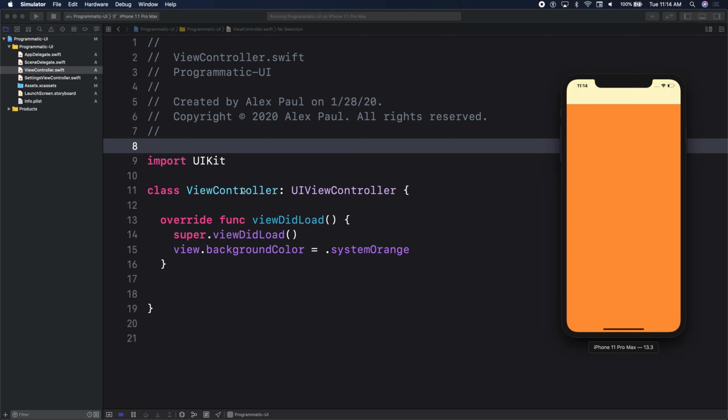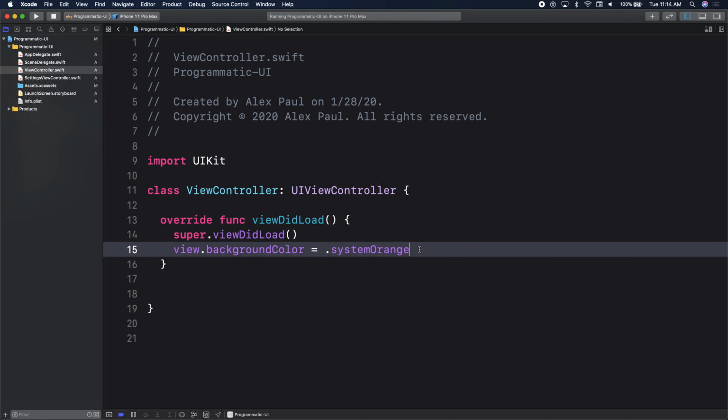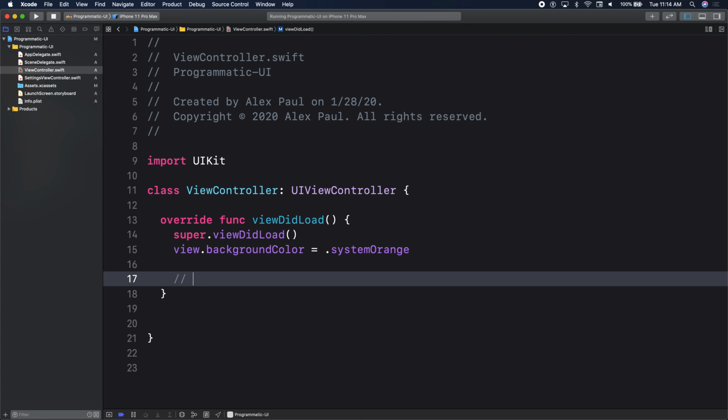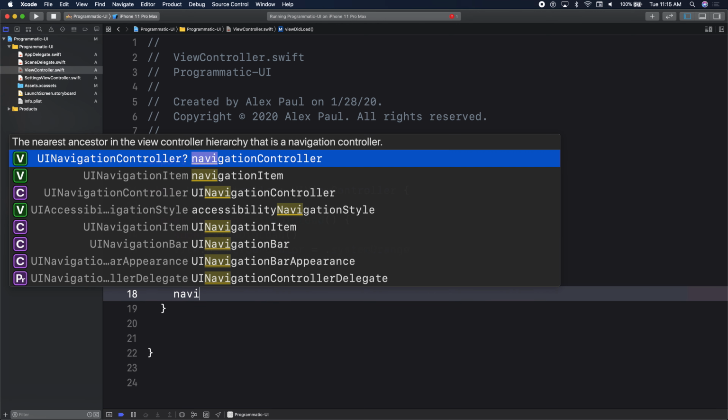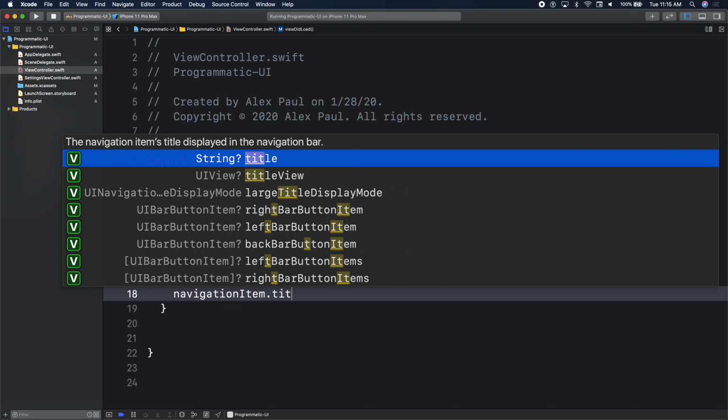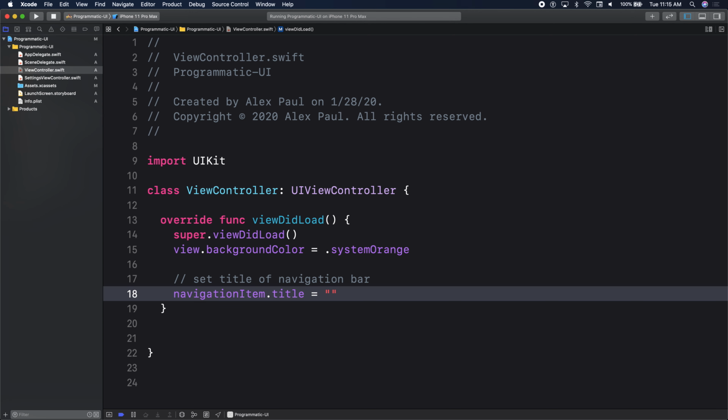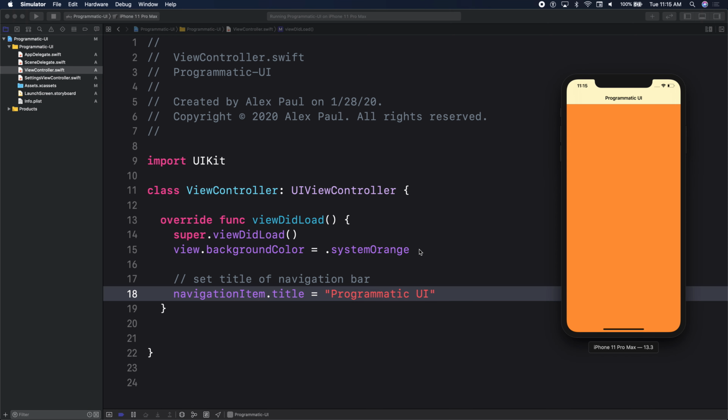So back in your view controller, in your viewDidLoad here, set the title of the navigation bar. And we've done this, right? We said navigation item, we said navigationItem.title equal to some string. Here we say Programmatic UI. And we have Programmatic UI.